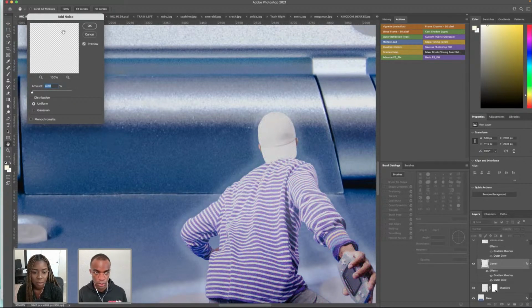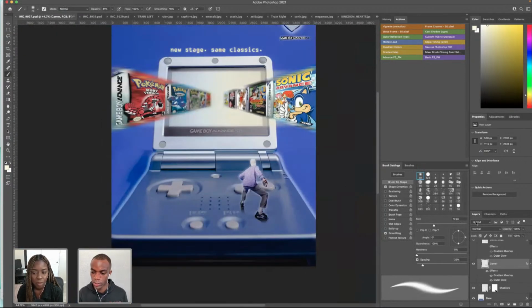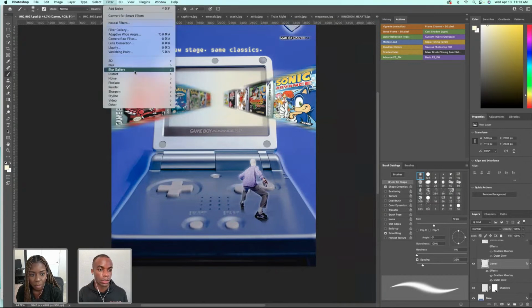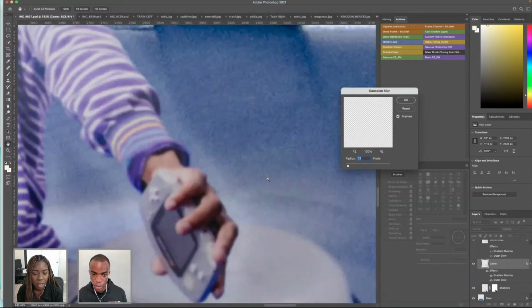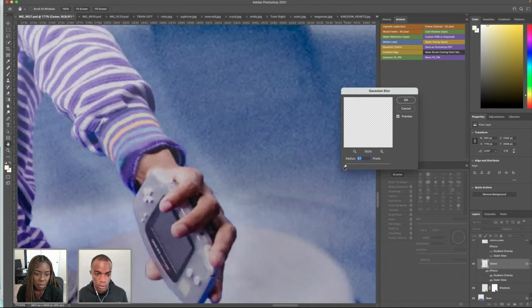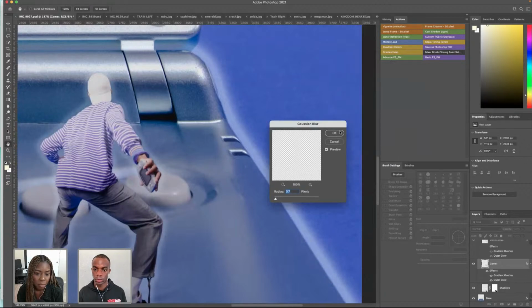See what 4 does, and then this is just a test, but let me see what a Gaussian blur would do, just to put him a little bit, so he's not so sharp. Yeah. Okay, yeah, that's cool.